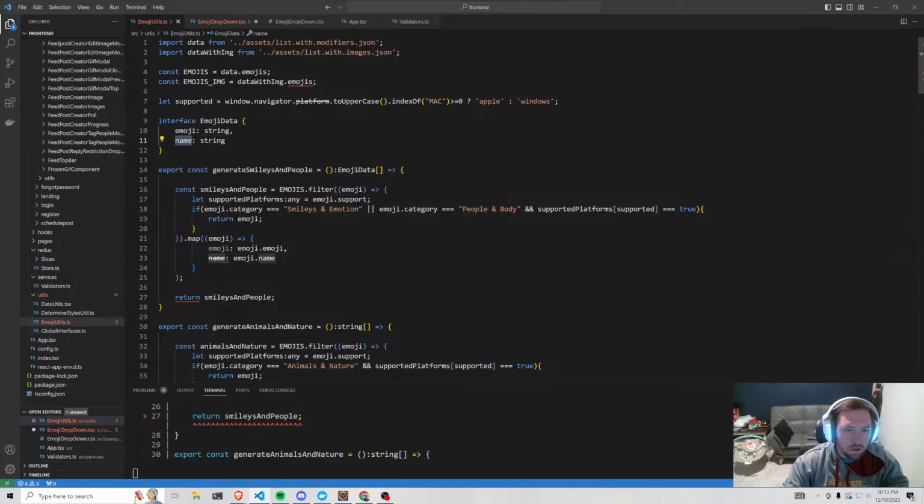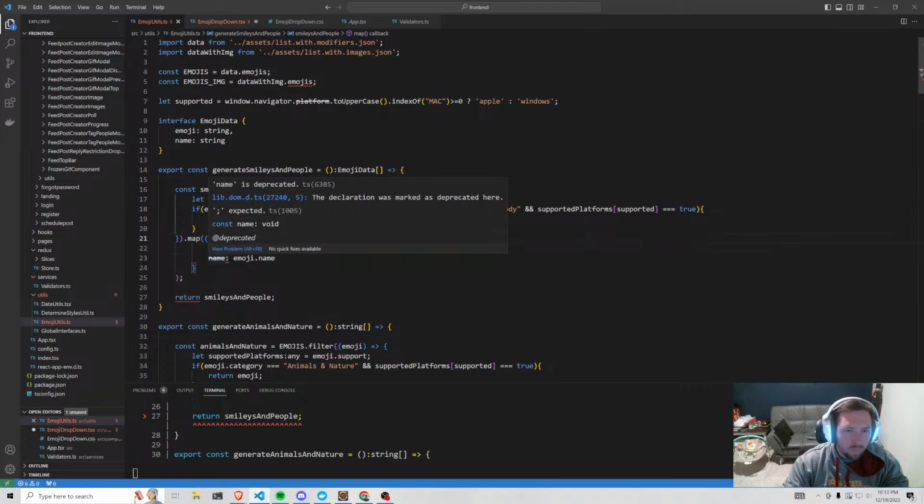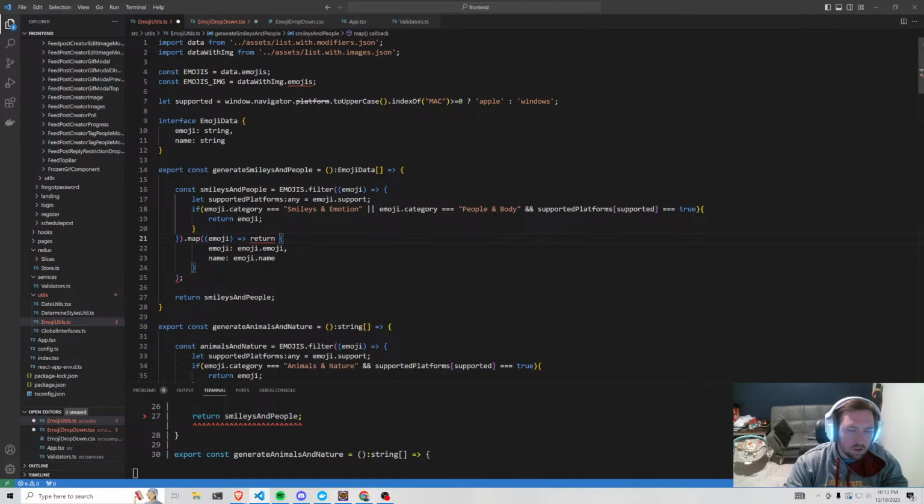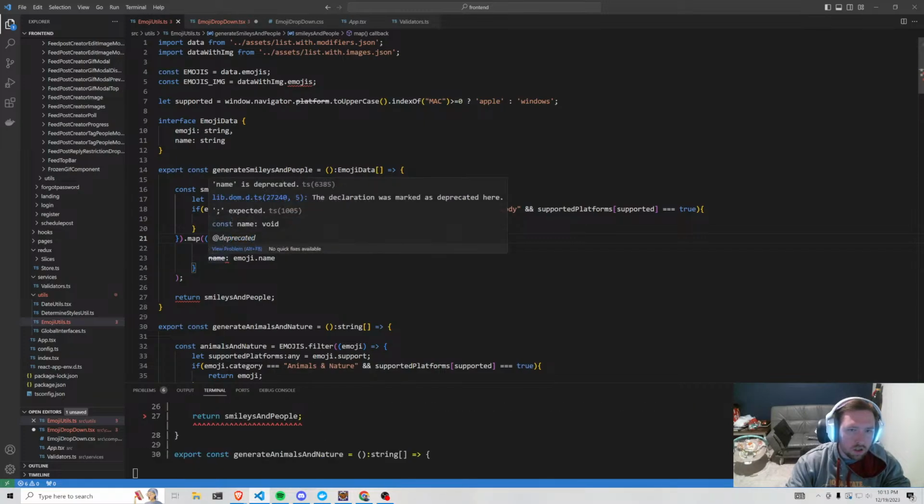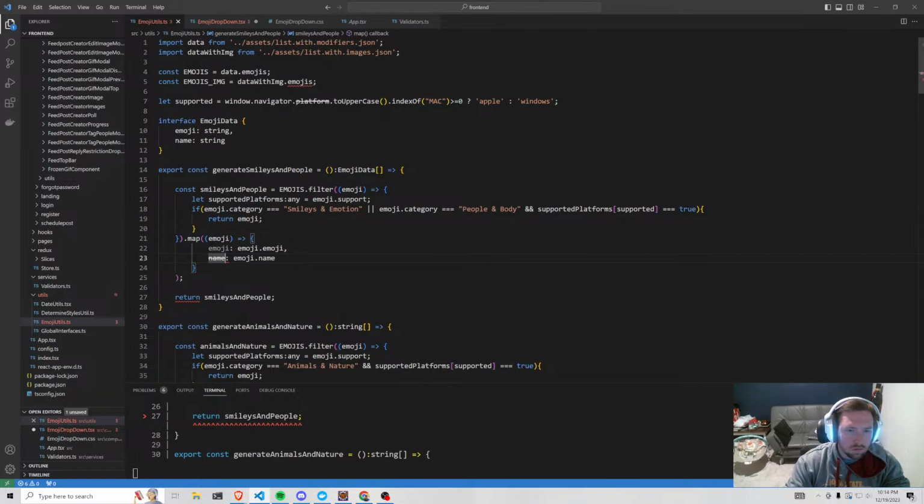We want to return this. We shouldn't have to return. Yeah, we don't have to return this. Should just be able to return this. I don't know why name is mad here. Because we want to return this data. It's not mad because of this, because this should be an emoji data array.